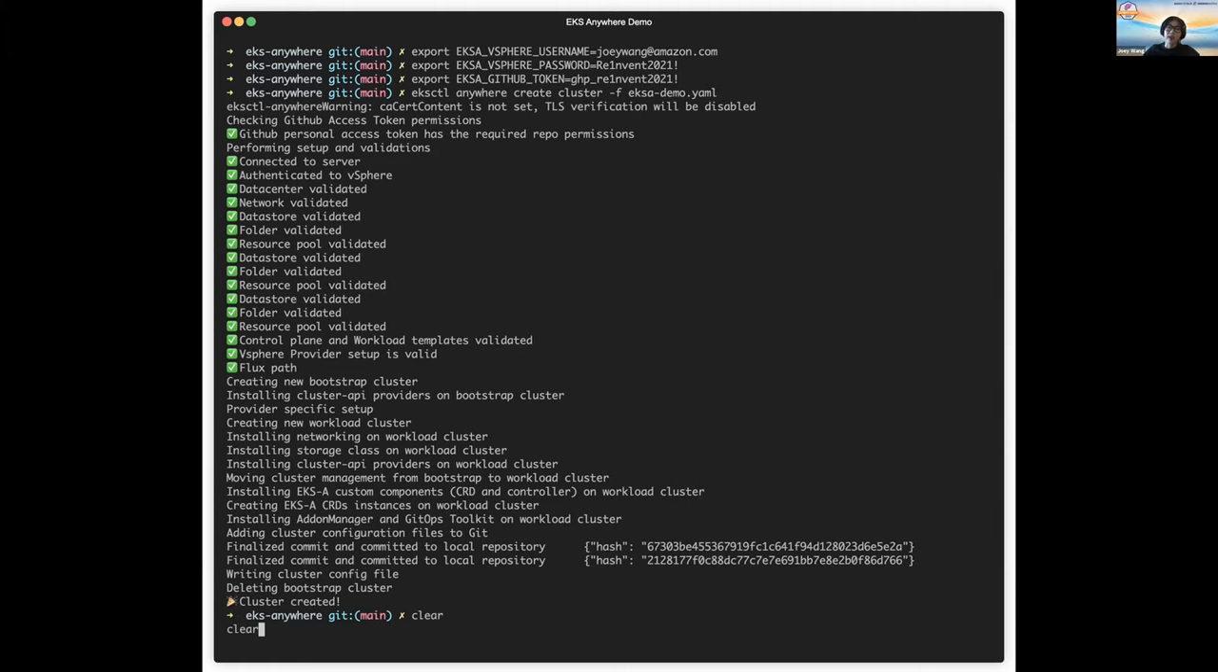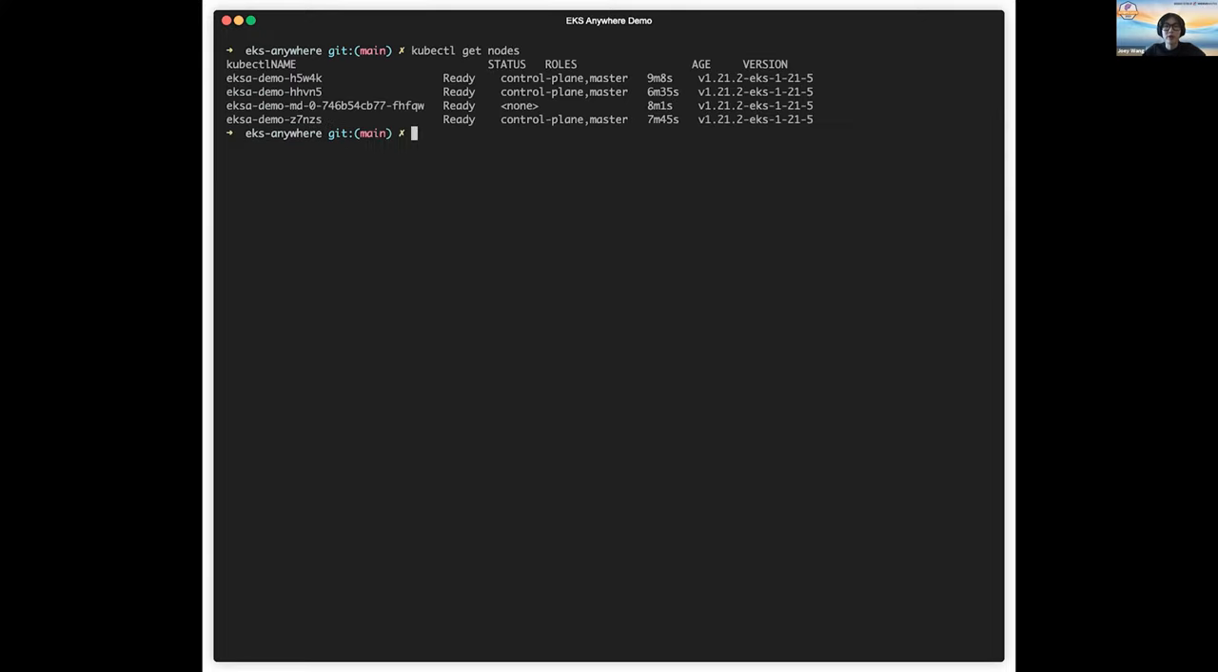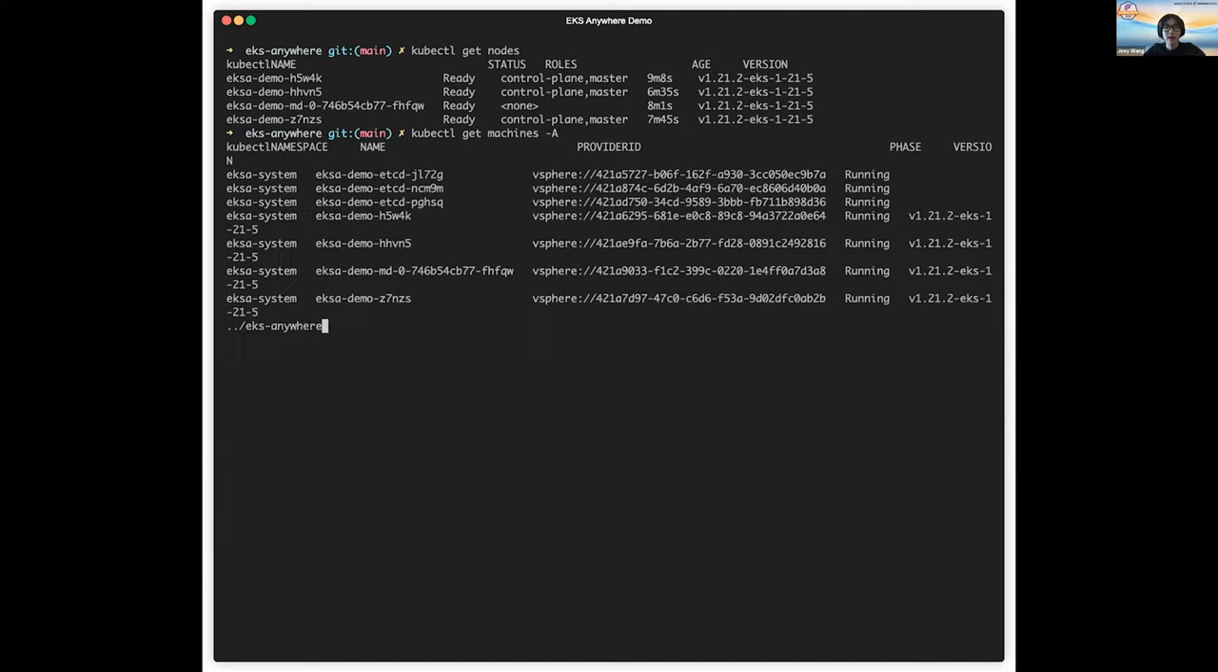Now the create cluster command has succeeded. Let's point a kubeconfig file to the cluster we just created. We can simply run kubectl get nodes. You can see I have 3 control plane, 1 worker nodes, all in ready state. And kubectl get machines. You will see the actual vSphere machines that are provisioned for those etcd, for control plane, and for the worker nodes.